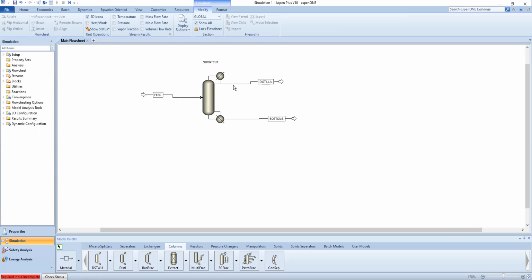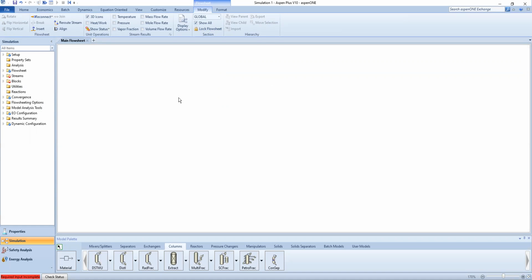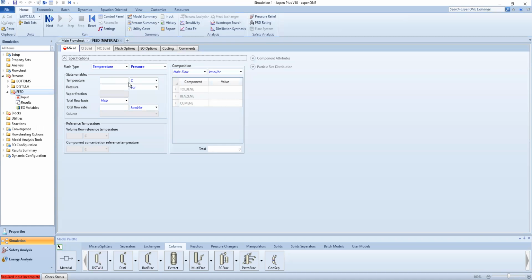I'm gonna specify my feed. I'm gonna specify these two guys. So let's have a look at the feed. And you can feel free to specify whatever you want. Feel free to play around with this. So just try to get an understanding. And I'm gonna specify a saturated gas, right? So vapor fraction is 1, and the pressure is, say, 1 atmosphere, okay? So it's a saturated vapor at 1 atmosphere.